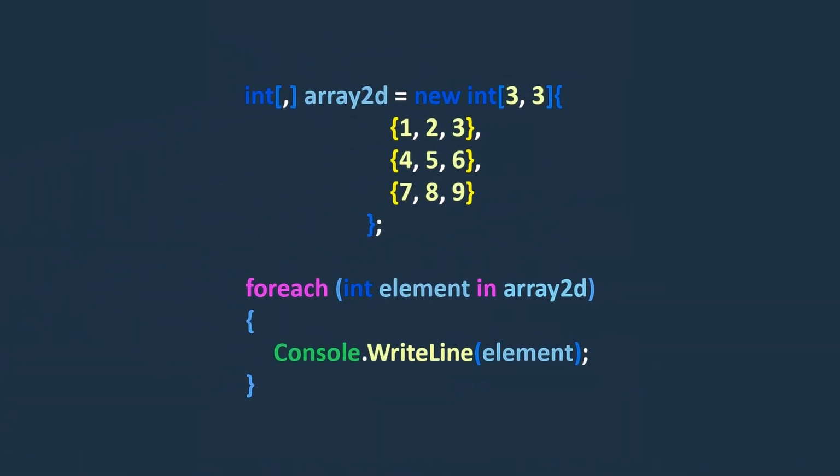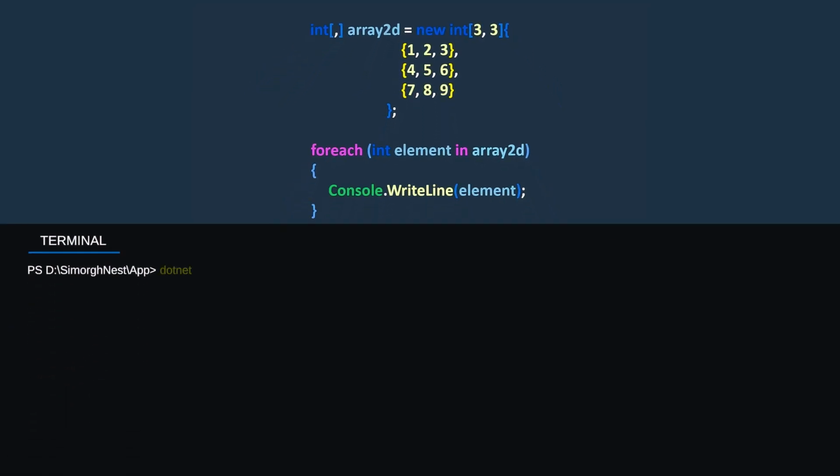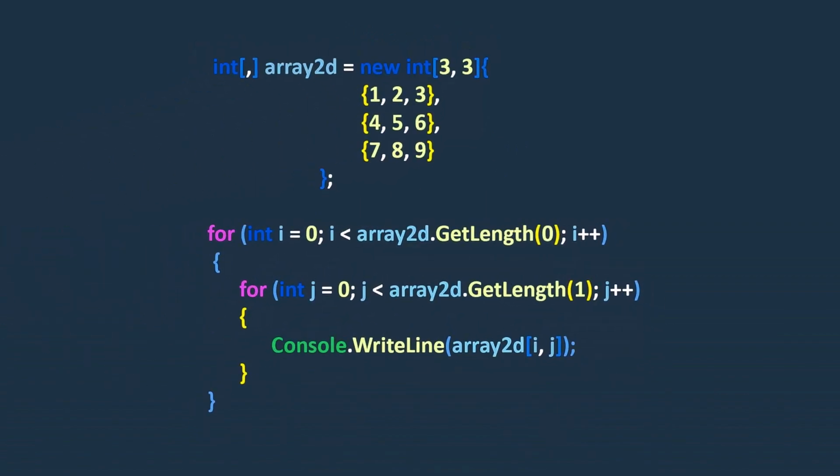Okay, here, we can easily loop through the elements of a multi-dimensional array with a foreach loop. As you can see, all elements are printed one by one. Alright, we can also use a for loop to iterate over multi-dimensional arrays. In order to do this, we need one loop for each of the array's dimensions. For example, here, we have a 2-dimensional array, so we need 2 for loops.